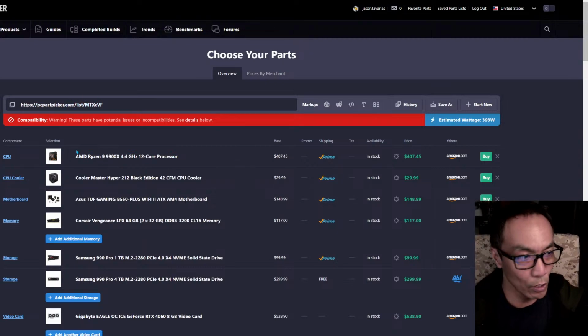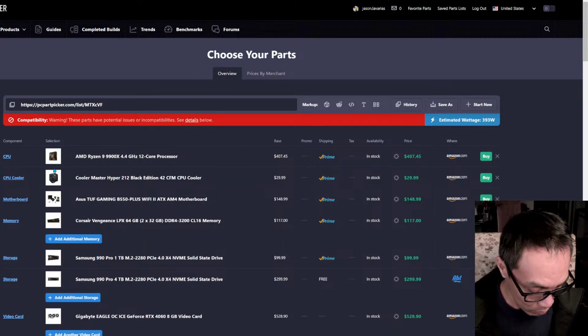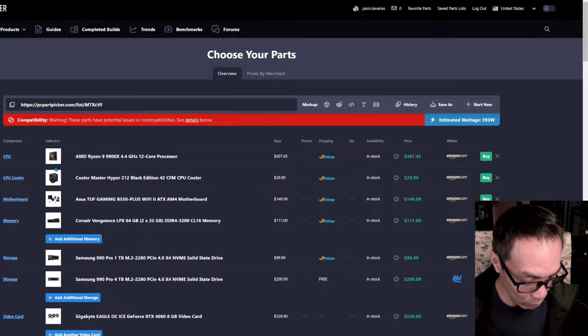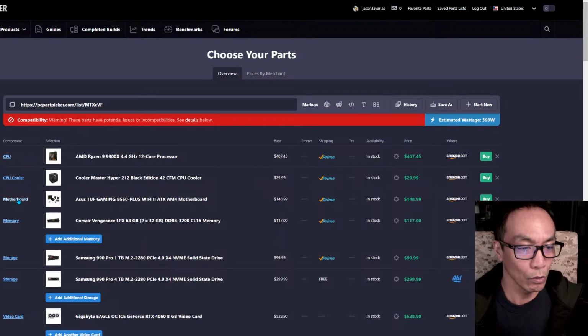All right, so this is the new CPU right here. More powerful, more likely to be around 10 years from now, Windows will still support it. And then he also wants me to get the Gigabyte X870 motherboard. All right, so motherboard.